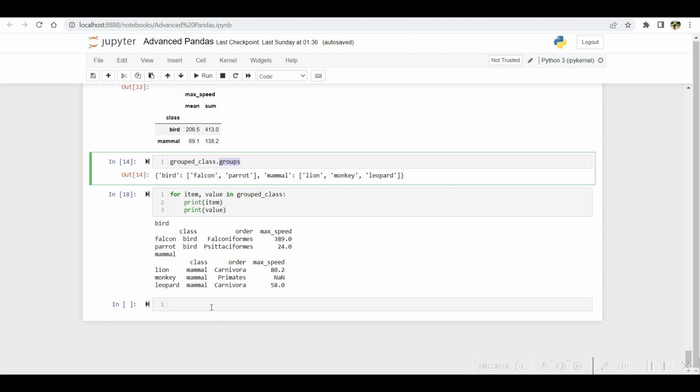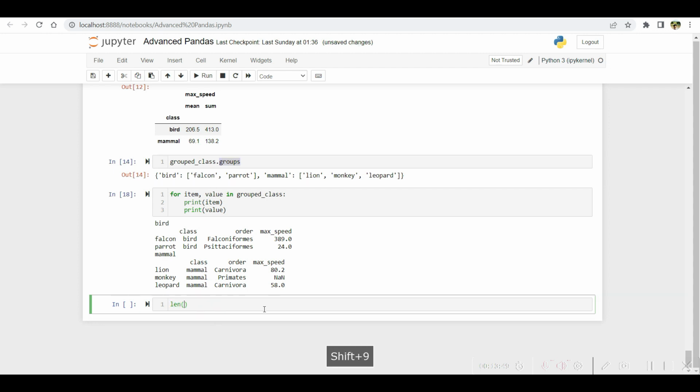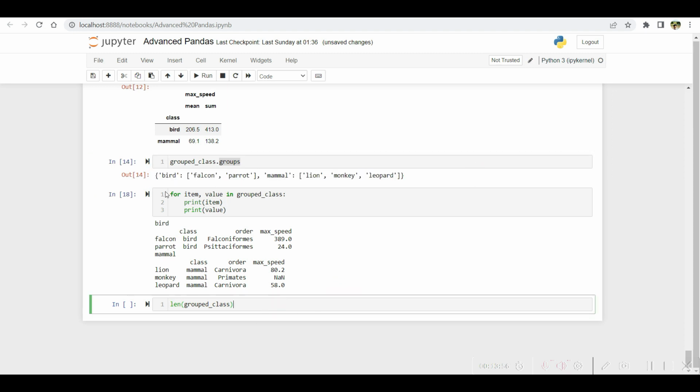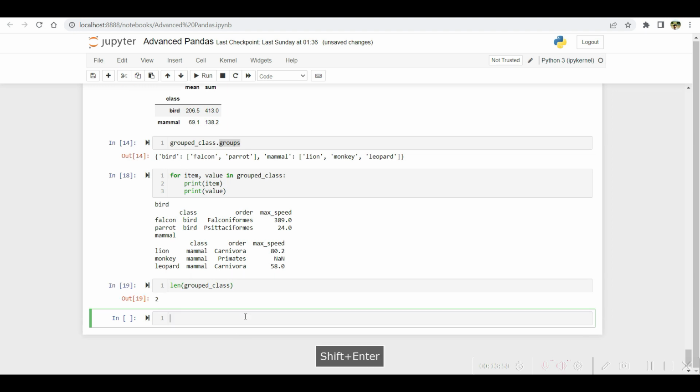You can obviously understand that if you do this, you can also apply this len function, because this is basically a dictionary. So it will return these two. So what are the groups? Two groups basically, so it will return two as well. This is also an important thing to know.